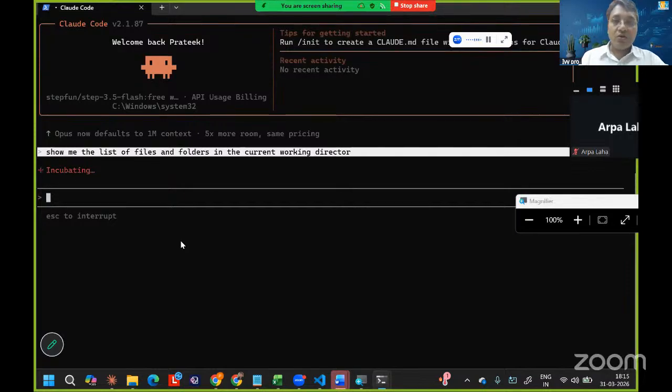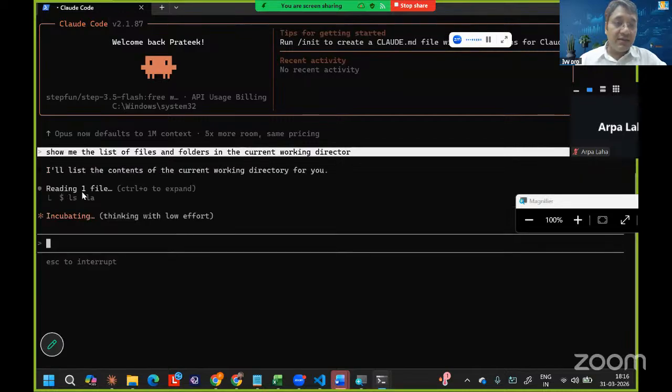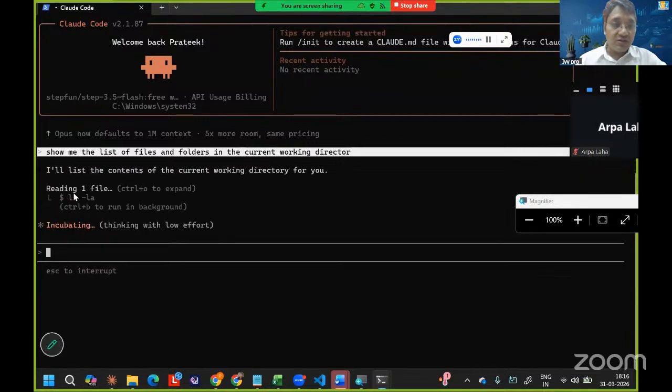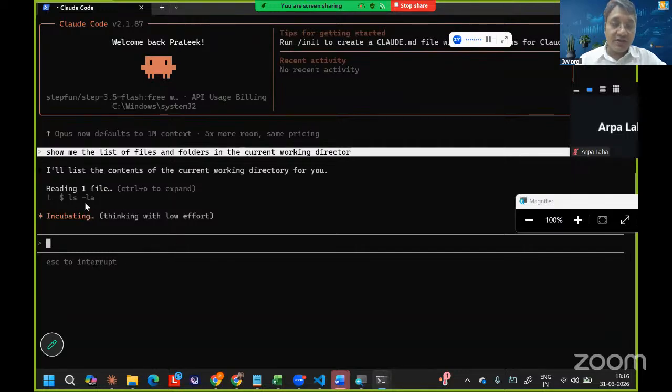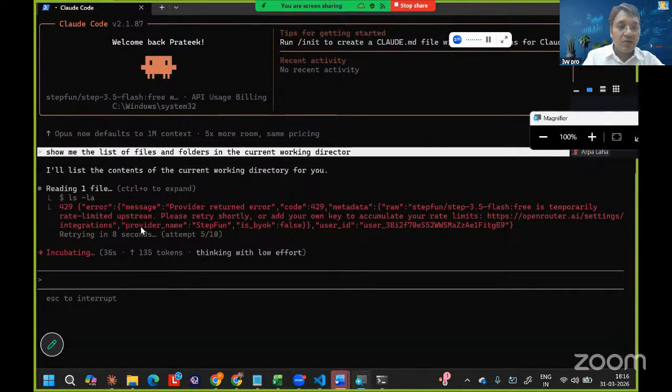So this is the Claude Code interface, guys, wherein, although it is a coding tool, we are actually using plain English prompts to interact with it. And you can see that it is doing what it is supposed to do, which is to list the files which are there in this particular current working directory. Yeah. So that's the beauty of working with it. Okay. So it is saying that it is rate limiting the model that we have used. So that's fine. We will change the model in just 1 second.